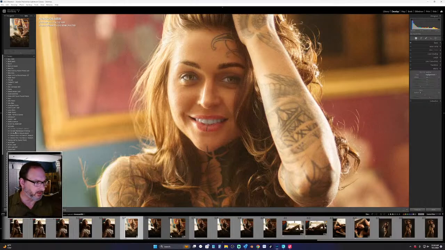When I add my preset, it automatically adds the grain. But generally, I'll put my grain at like 15, 18, 20 in that range, and it will just help smooth the overall image, and I can actually control the size of the grain texture. But with this one, we're going to leave it the way it is.